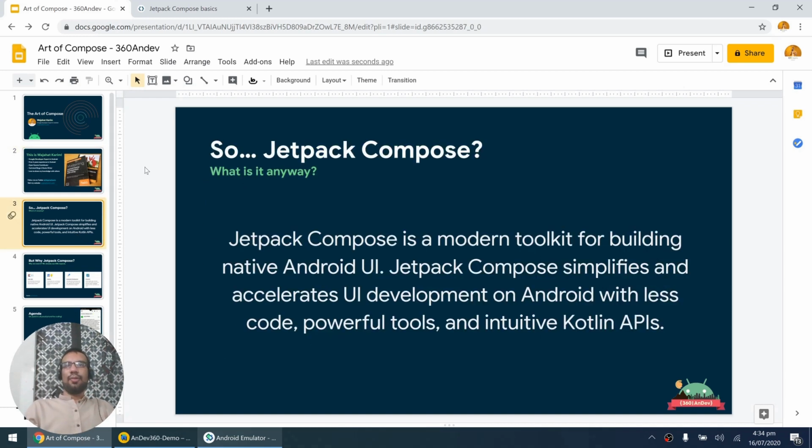So what is it anyway? Like, what is Jetpack Compose anyway? I am very confident that you have already seen previous talks from Sean and from Vinay about Jetpack Compose, so you would already be familiar with what it is. I'll just go through some quick slides to see what it is. It's a modern toolkit for building native Android UI.